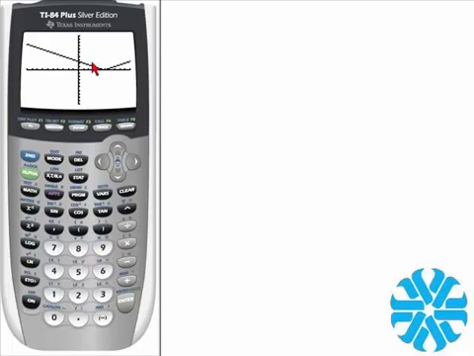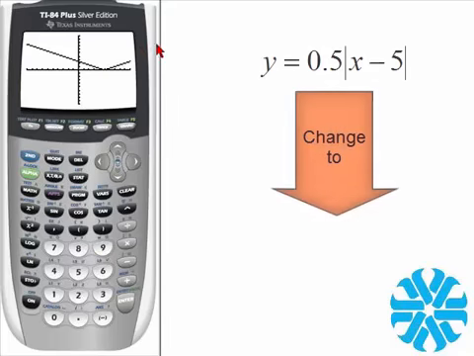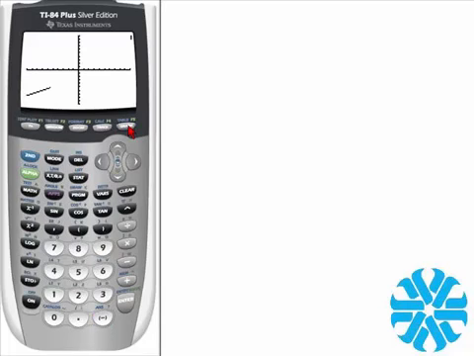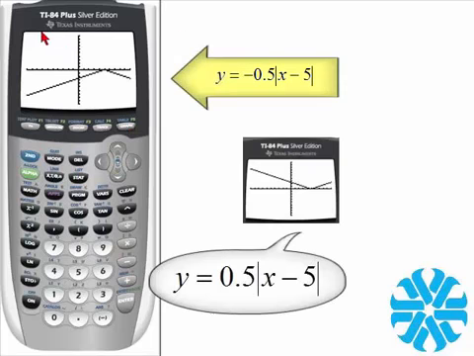Another reason why you would want to use the editing keys is if you wanted to see what would happen to a graph if you change the specific value. So let's just say we want to change this from 0.5 times the absolute value of x minus 5 to minus 0.5, and let's just see what would happen. So we would go back into the graphing mode by hitting the y equal button, and we want to change this to minus 0.5. So I'd go second function and then insert, and then I'm going to insert that negative value there. Then I hit graph, and you can see that the function was inverted.